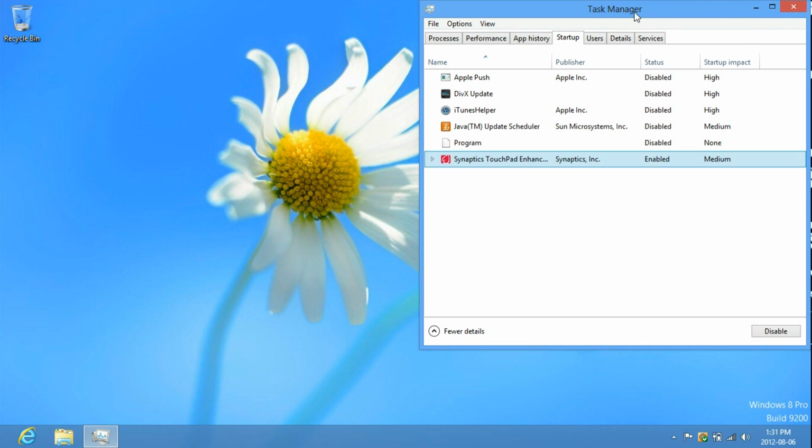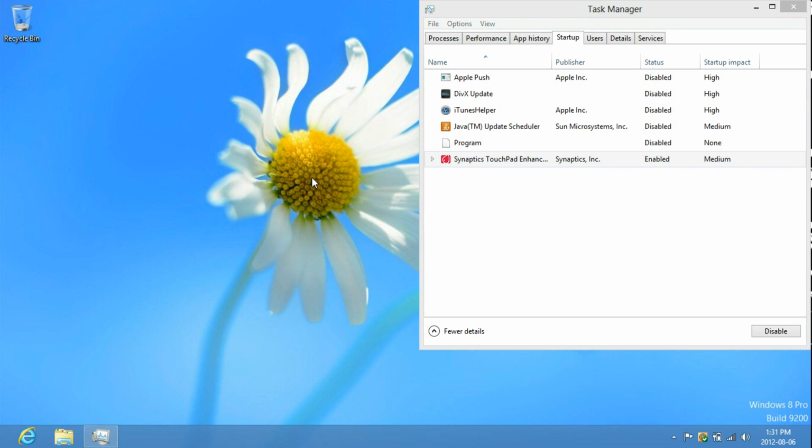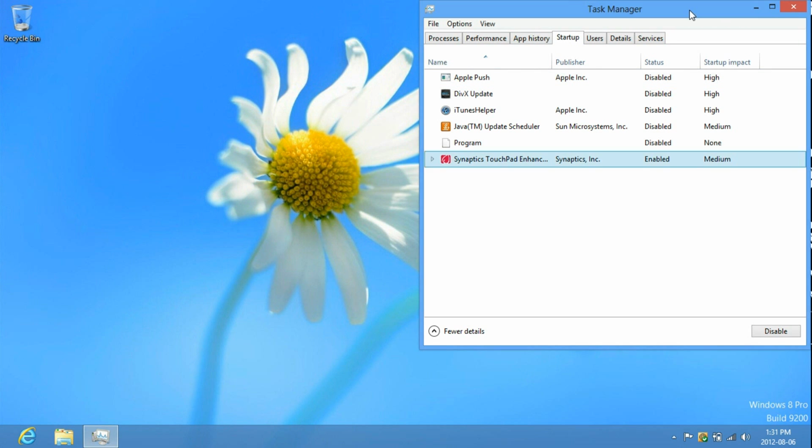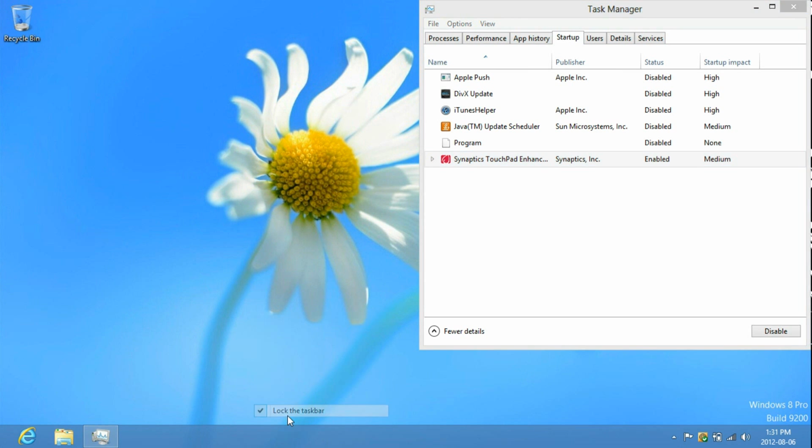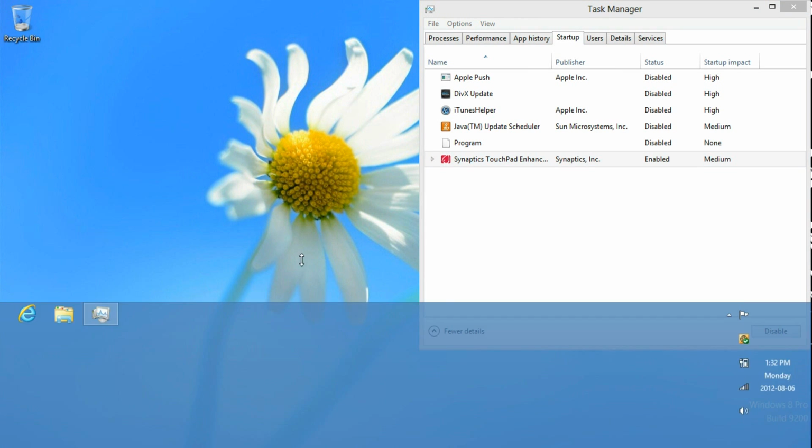And they have changed the windows, so it's no longer transparent. As you see, it's a completely solid color now. The taskbar is see-through. They made it transparent.